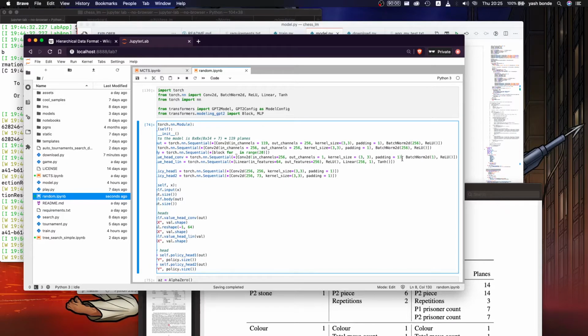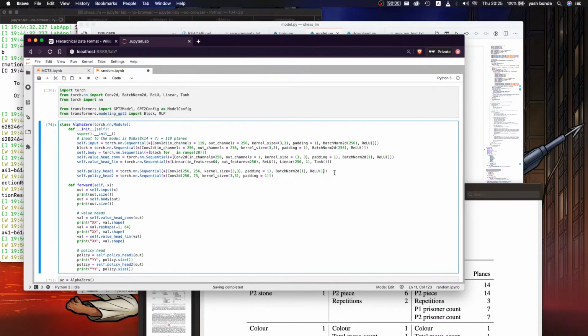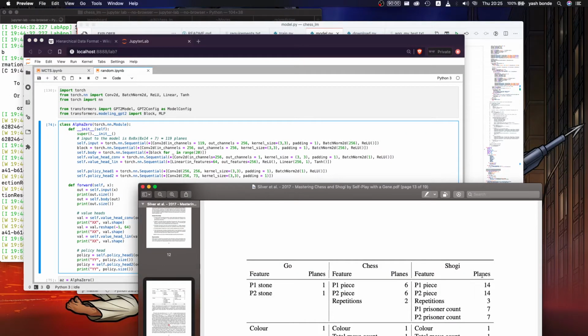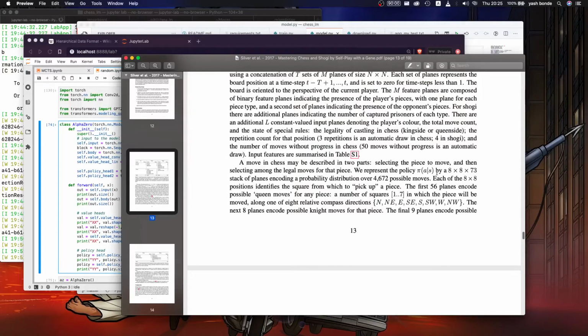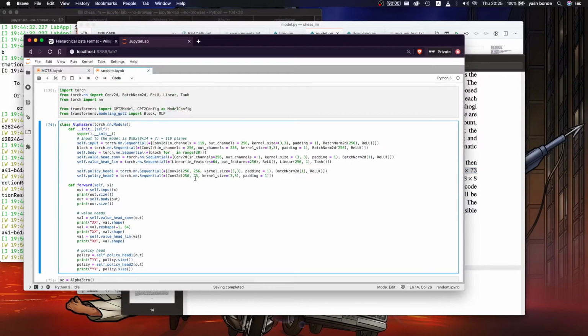You know what, actually it's not true. What you're going to have is this as well. Alright, and then the final output, as you can see here, is actually an 8 cross 8 cross 73 stack. So the output is 73.